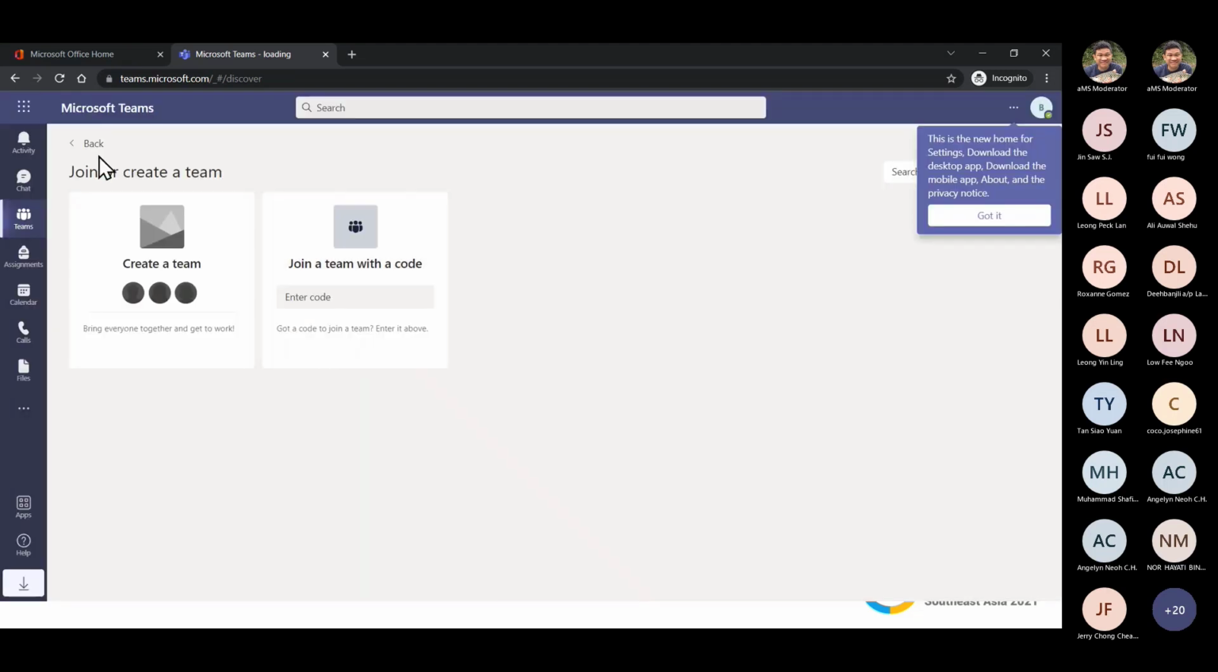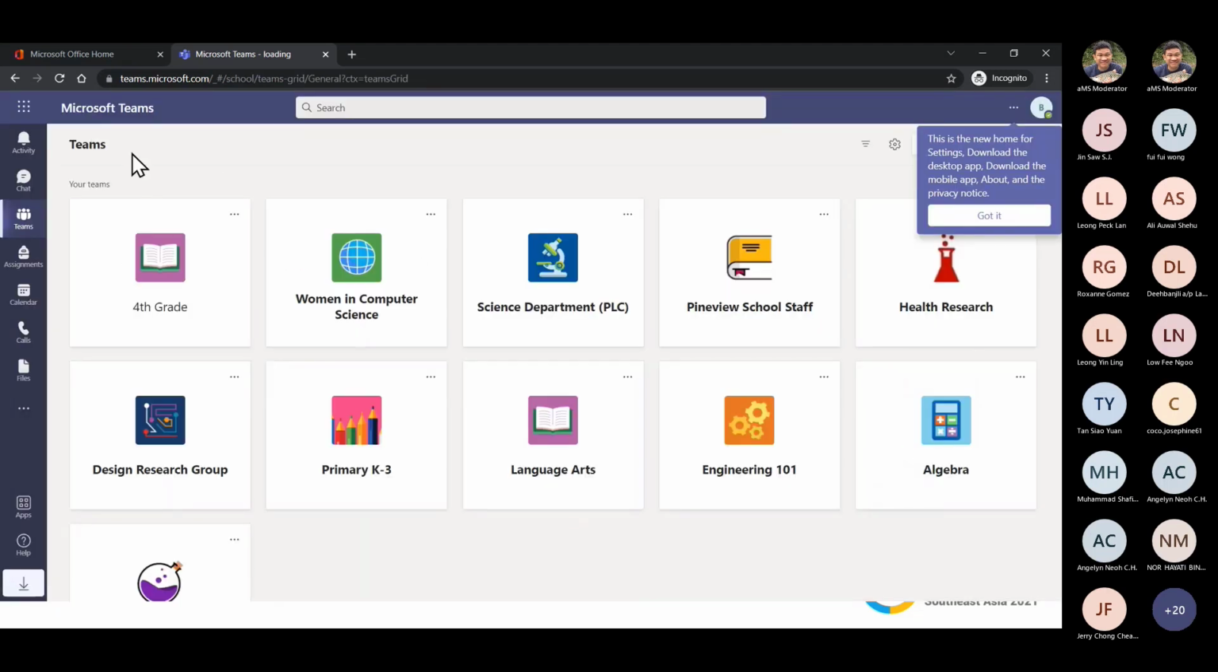And I'm going to do a Blue Peter moment. If those people are in the UK, you'll know what I mean by Blue Peter. And I'm going to use one that I created earlier. So today we're going to focus on this 4th grade class. So I'm going to click on the team.